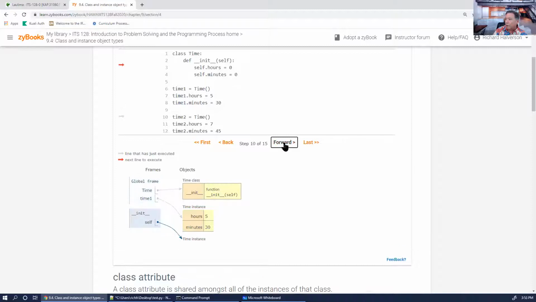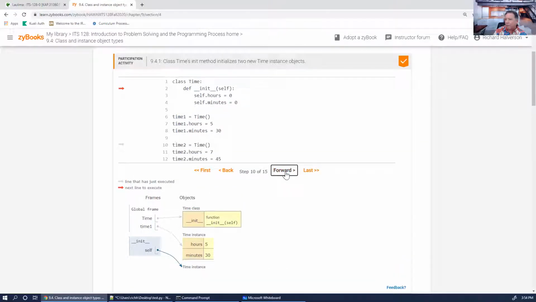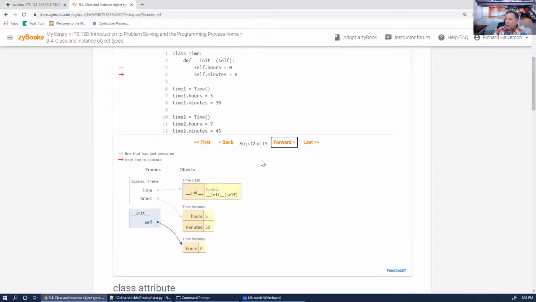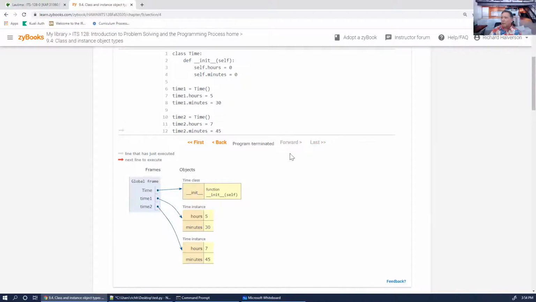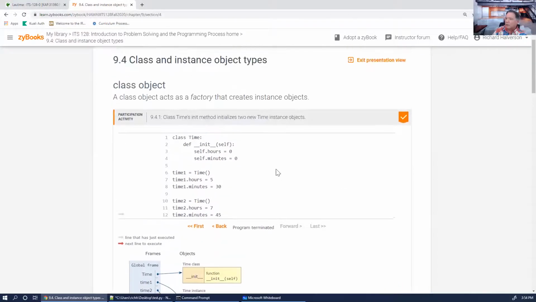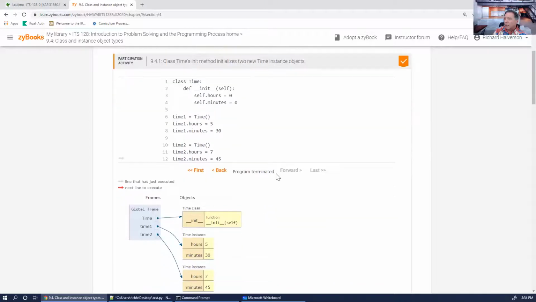And so when we forward this, we're creating another instance, and so this is executing again. And we are creating these new variable slots here. And then once we're done with this, we jump back down to here. And then we're going to set that equal to 7 and set the next one equal to 45.